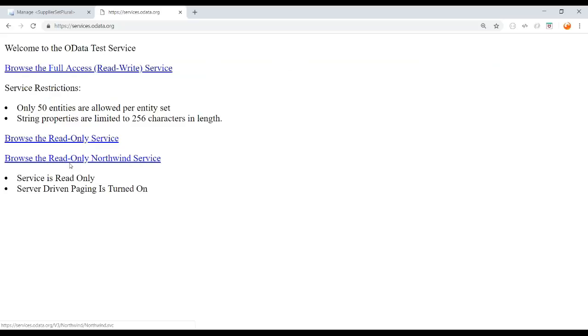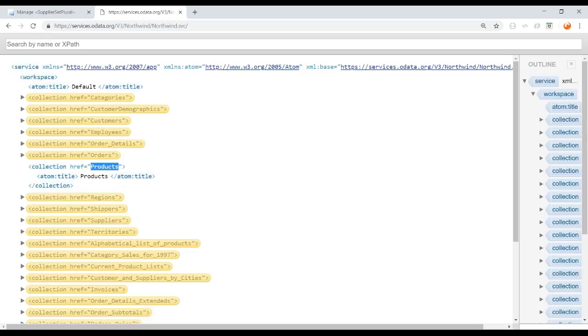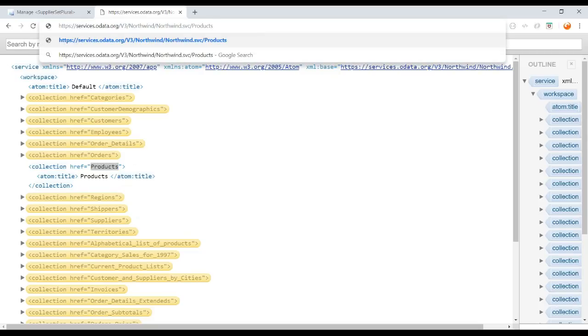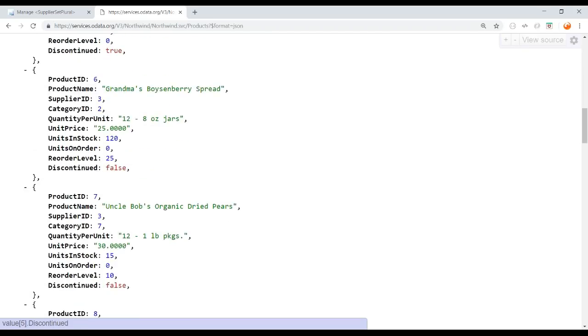You can see this is the one, browse read-only Northwind auditor service. I'll go for that. And you see it has multiple entities, just some sample data they are providing. So I'm interested in this products entity set. Let me copy that and put it on the top with question mark dollar format equals JSON. As I told you guys, I expect all of you to know what an OData service is. That is already covered in the first course. And now I see it's giving me some data for different products.